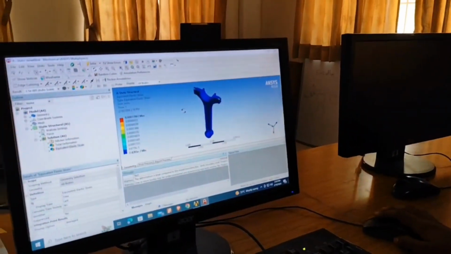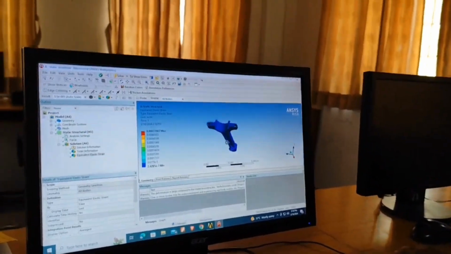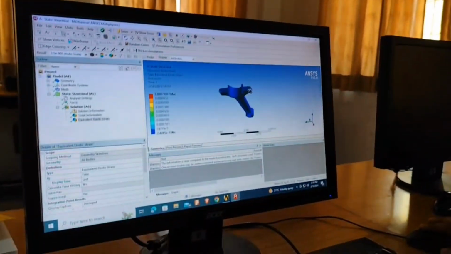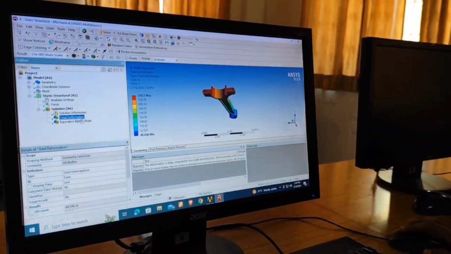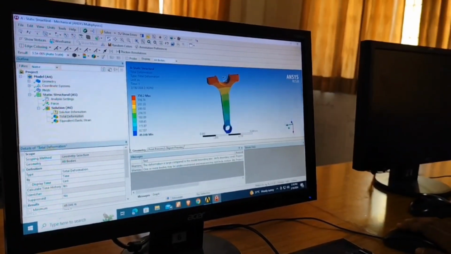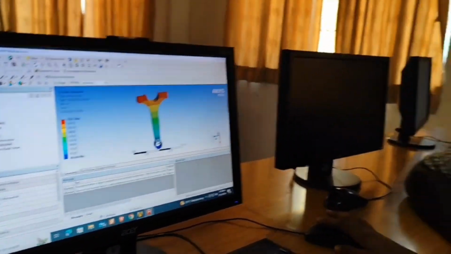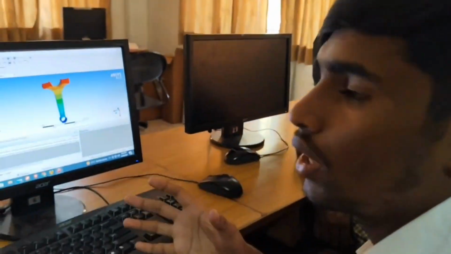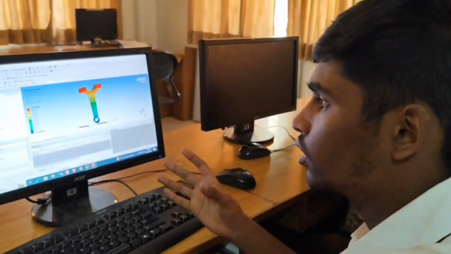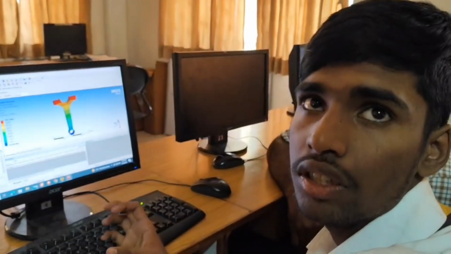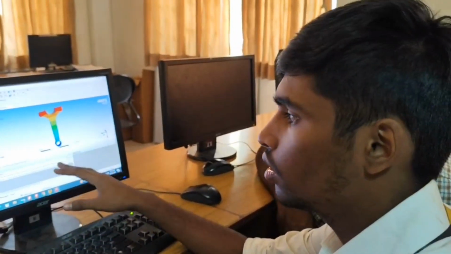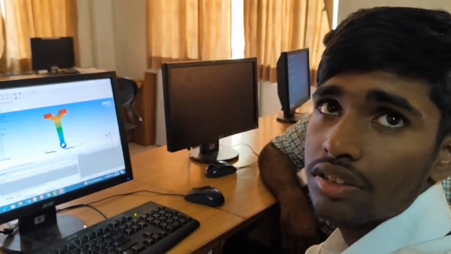In total deformation, in equivalent deformation, it only acts on these hinges. In total deformation, we can see it is acting on this one, and later it is decreasing. That's it. This is the ANSYS analysis process for static deformation. This is what the instructor has taught us.